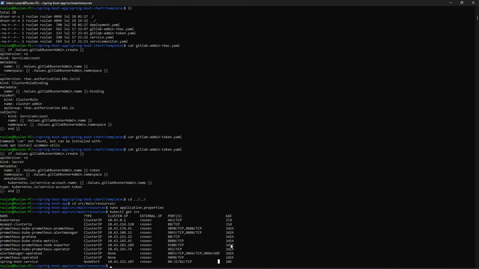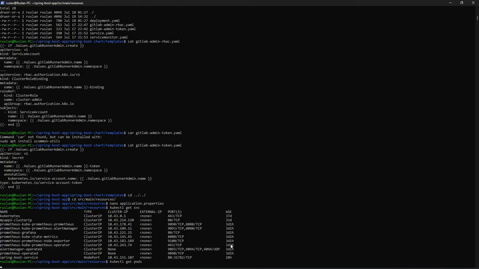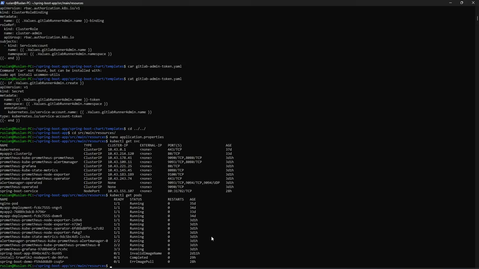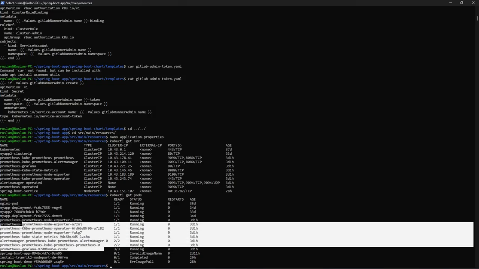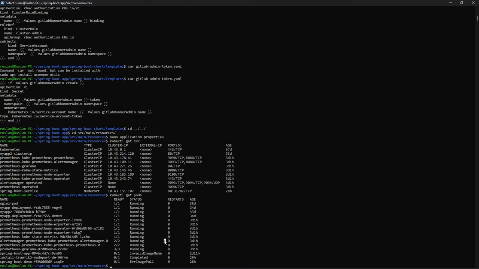Now, let's check the pods. All pods should be running or completed, and if any pod is in crash loop backoff or error, that means something is wrong, and I need to check it.